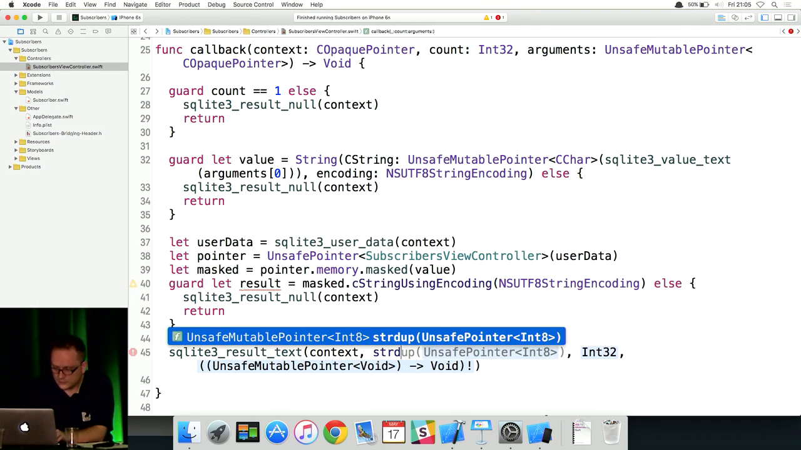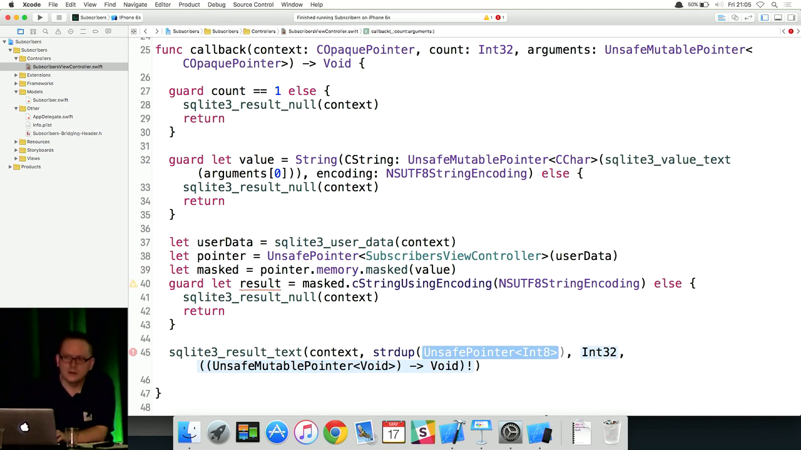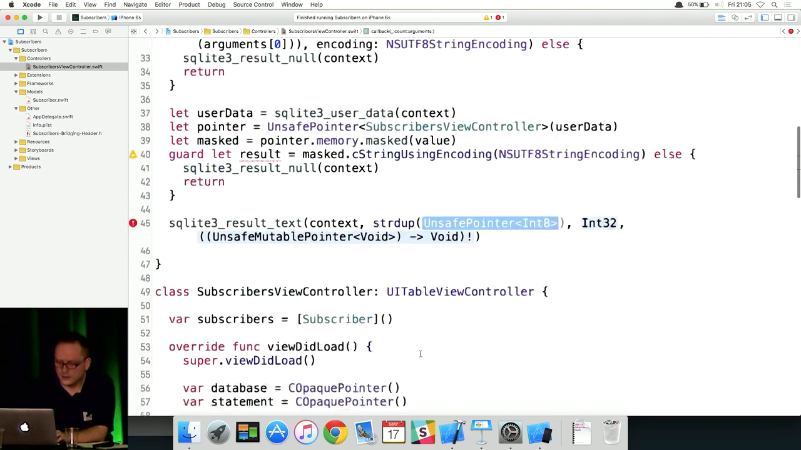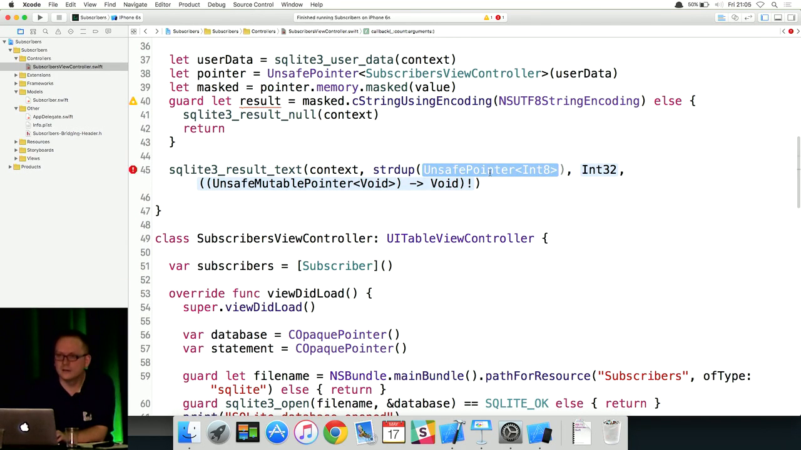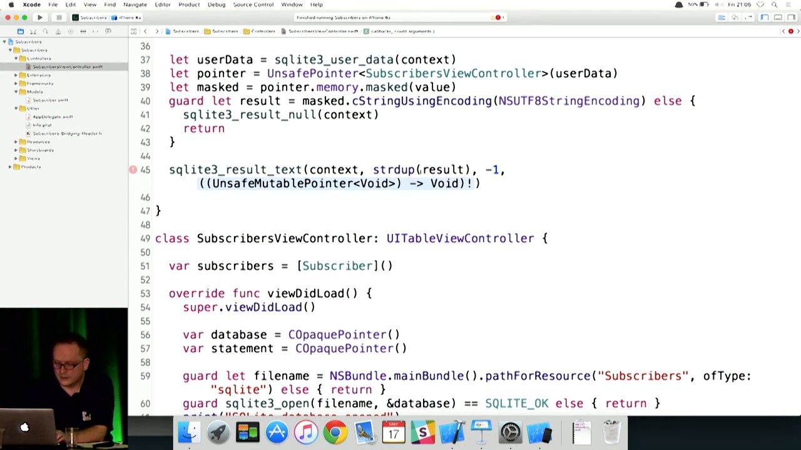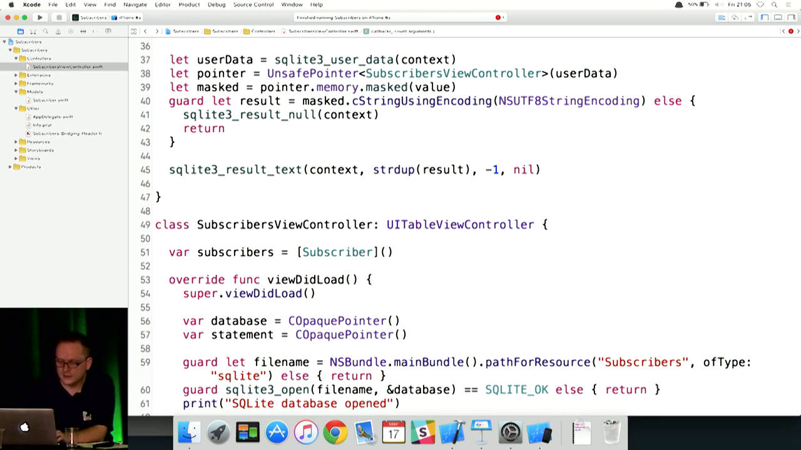strdup, and we just. Pardon? Oh yeah, sorry. There we go. Can you see that? And we'll pass in our result there, and we just need to pass -1 for that one, which is saying use everything. It's a string, use everything, and then nil finally. And that's now passing our duplicated string back to SQLite for further processing.